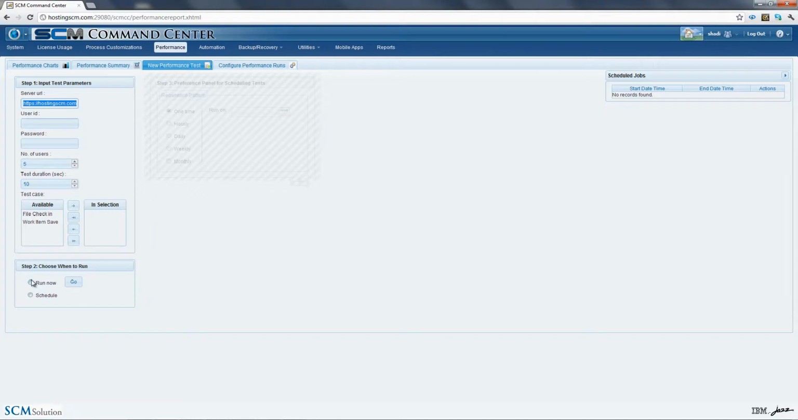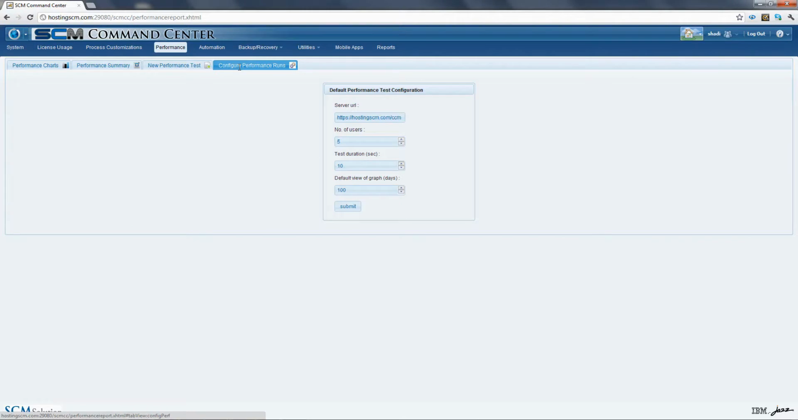In the new performance test page, you have the ability to schedule a new test. Configure performance runs shows the default performance test values and also lets the user change these values.